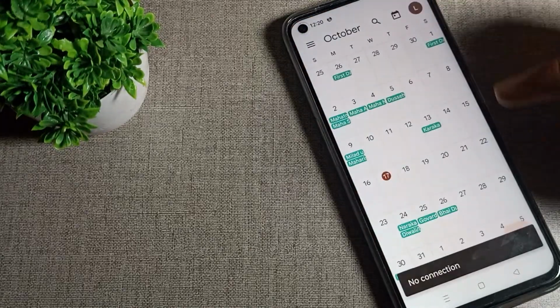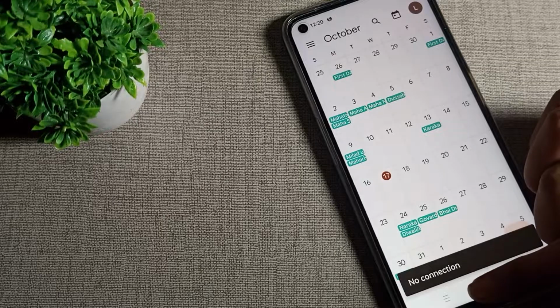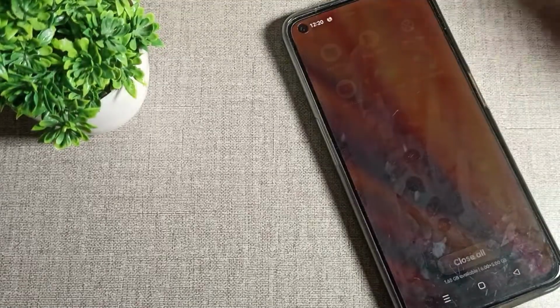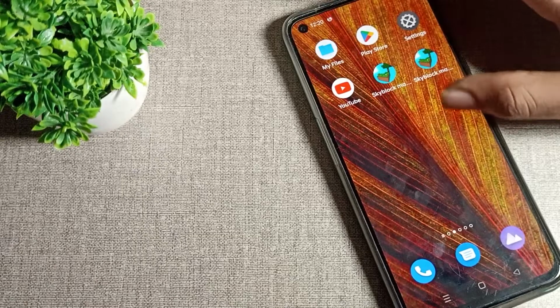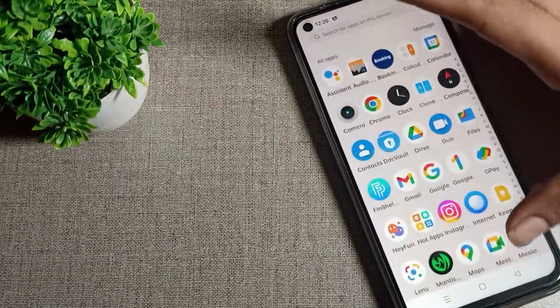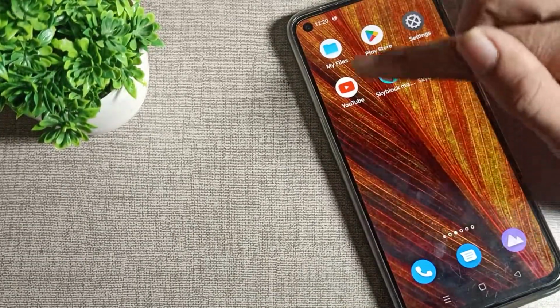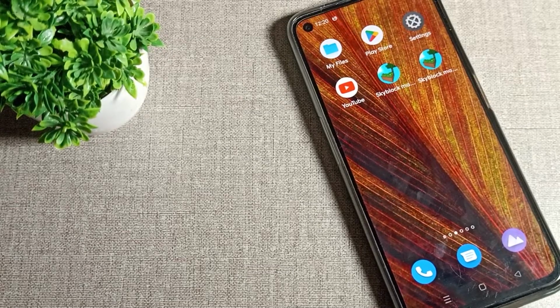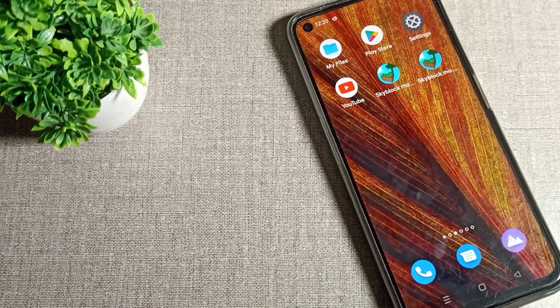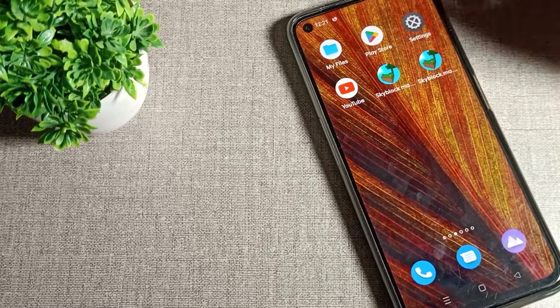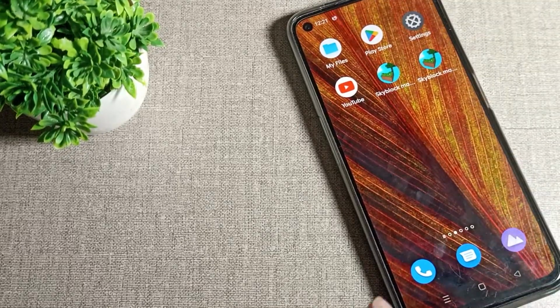Today, friends, we are going to talk about how we can increase phone sleep time in a Realme mobile. Guys, if you want to increase your phone sleep time settings, how can you do it? Today I will show you. If your phone screen sleeps in just a minute or just seconds, and you don't like this setting, you want to increase your phone sleep time, so how can you increase it? Today I will show you in this video.